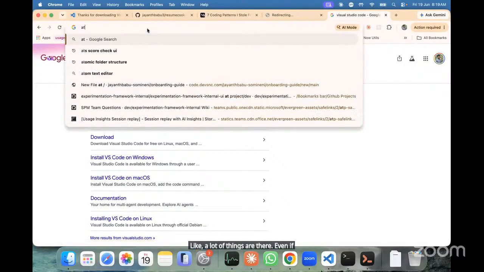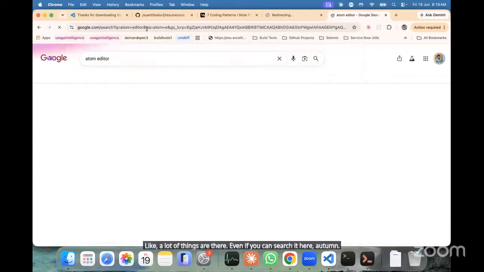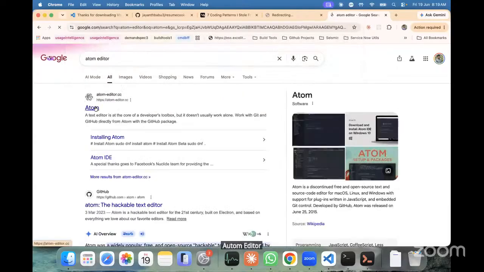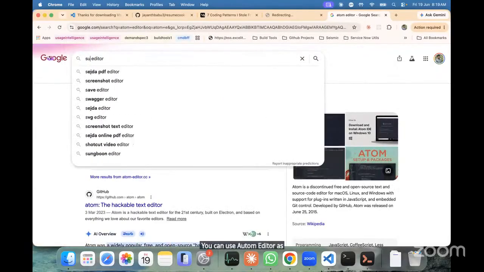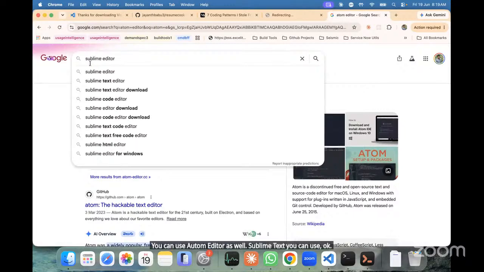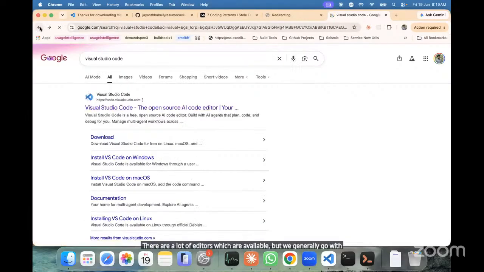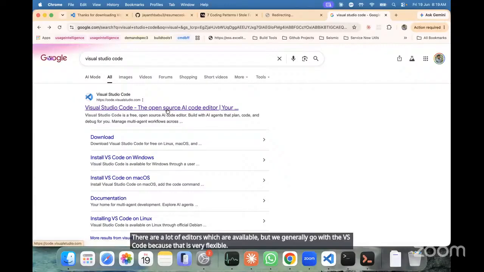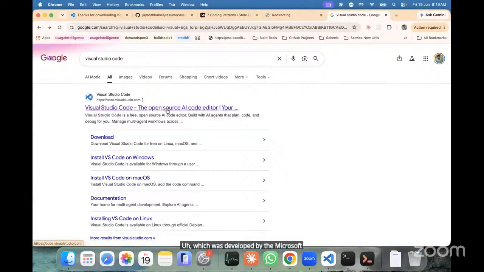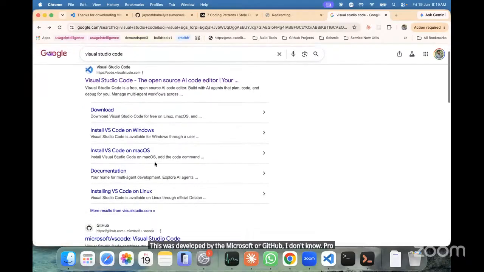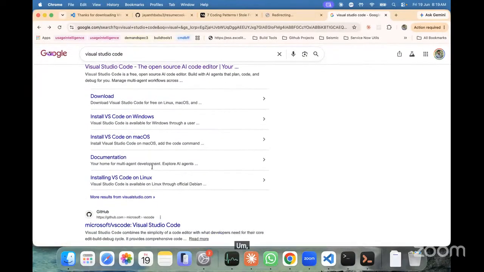You can even search for it here. Atom Editor is there, you can use Atom Editor as well. Sublime Text you can use. There are a lot of editors available, but we generally go with VS Code because it is very flexible. It was developed by Microsoft. It has a great community. I don't know whether it was developed by Microsoft or GitHub, probably Microsoft, I think so.